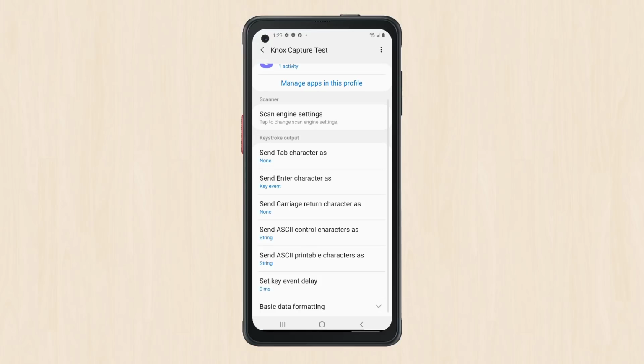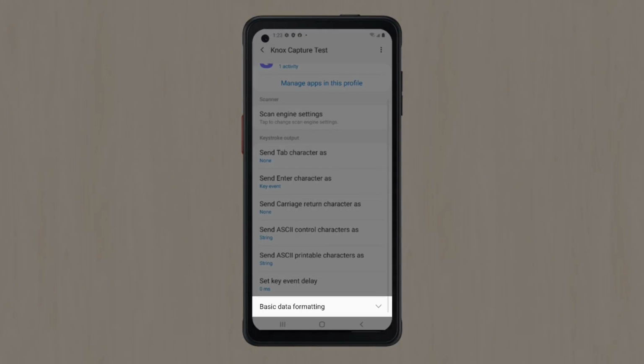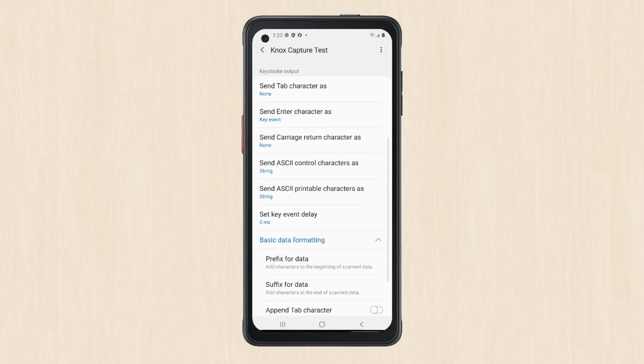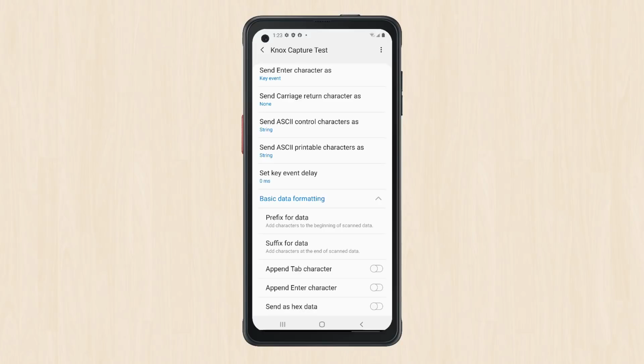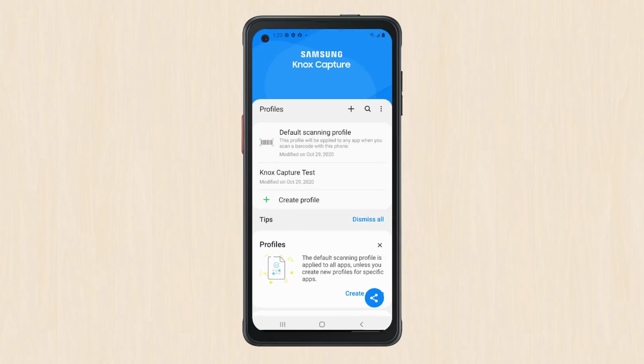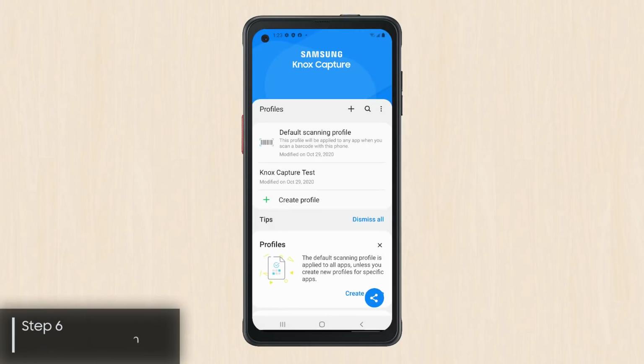Next, append an enter key to the scanned data. Next to basic data formatting, tap the down arrow to expand the menu. Scroll down to append enter character and move the toggle to the on position. You've now set rules to append an enter key event to scanned barcode data. Tap the back arrow in the upper left of the screen to return to the home screen and save your profile. It's a good idea to test your configuration after setting your Knox Capture profiles.